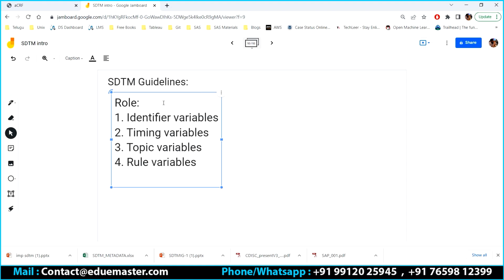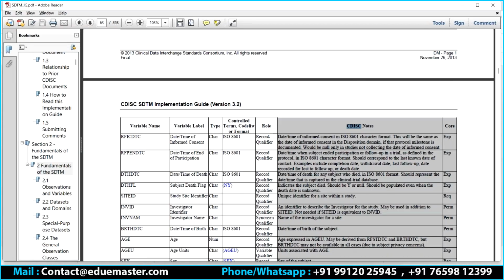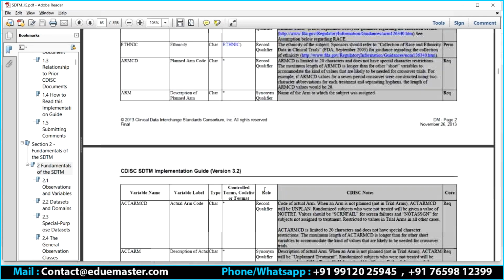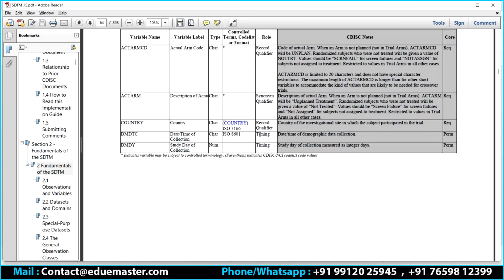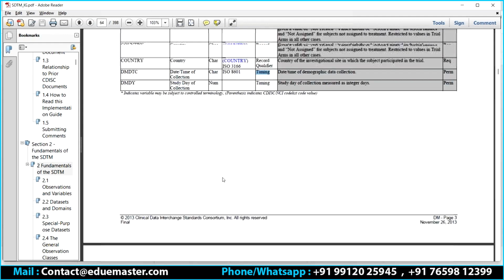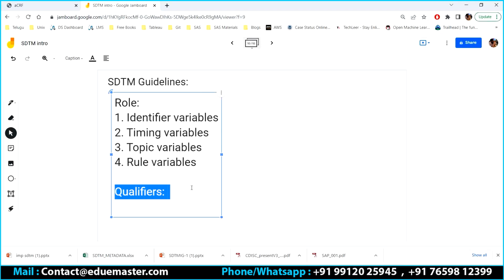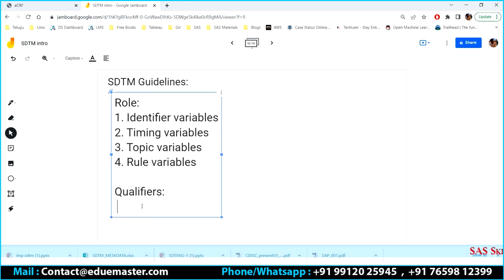In addition to that, we also have some qualifiers, right? We also need to talk about the qualifiers. Under the qualifiers, again, we have five qualifiers. Maybe we can talk about these qualifiers a little later, because you can see here the record qualifier, synonym qualifier, you can see the timing variable, right? All of them are there. So it is also an integral part of this particular one. So it's better to understand what this qualifier is as well. So let me talk about it.